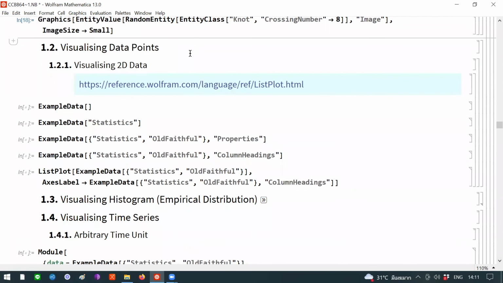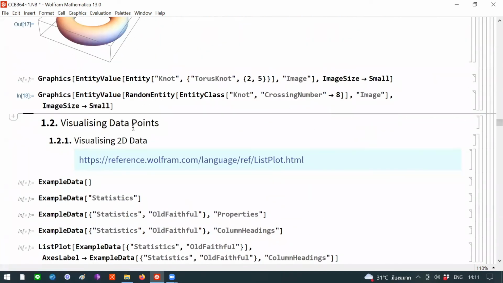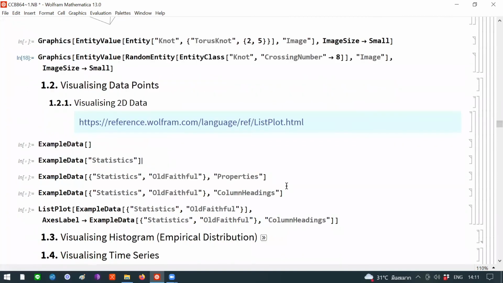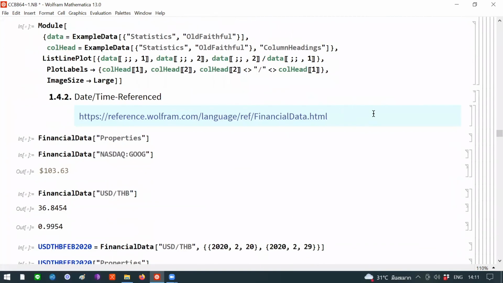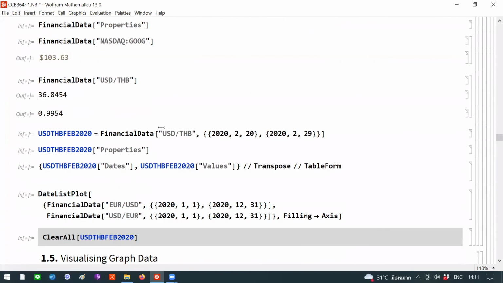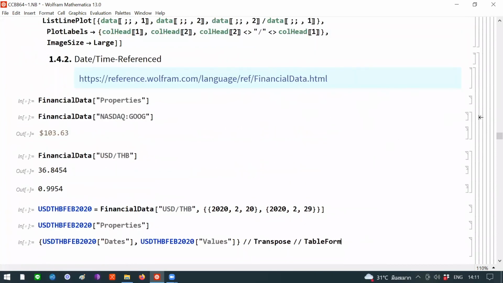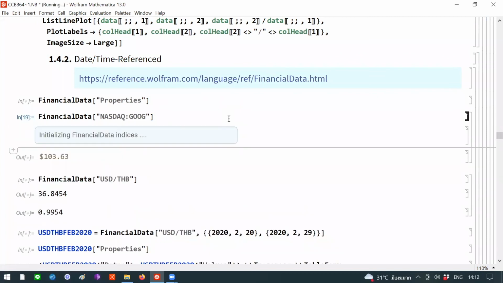Now this is more interesting. Visualizing data points. That's where you guys come in. Again, Old Faithful, go through this line by line, ListPlot. Now I added something here for visualizing time series that I think I didn't use in your class, but might as well go through that. So this is financial data. It's a little bit like example data, but it's more finance. I happened to be working on something, so I thought I'd stick it in here. Financial data is something we're going to use as an example in supervised learning, like looking up stock prices.